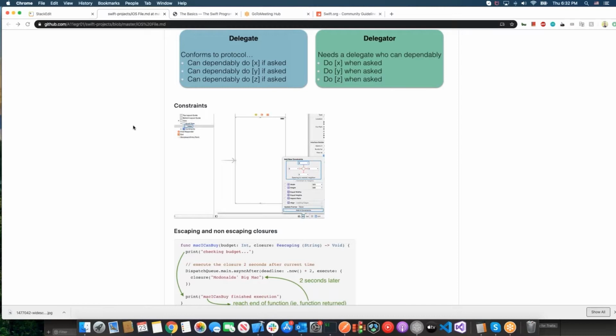So you'll have to get to know how to use constraints a lot, and they seem to break pretty often. So that's an art in itself. So that is something to focus on when you're freshly starting with iOS as well.